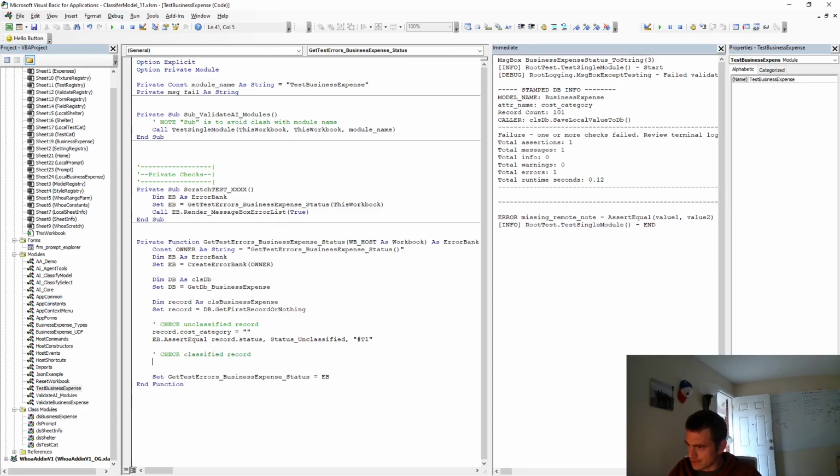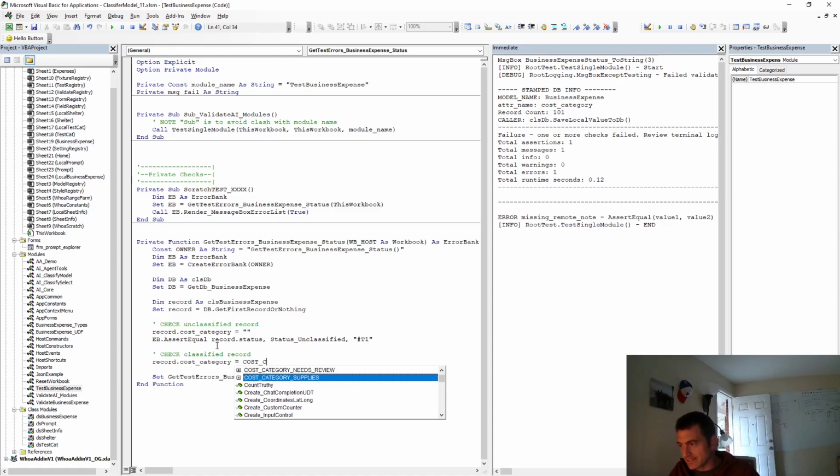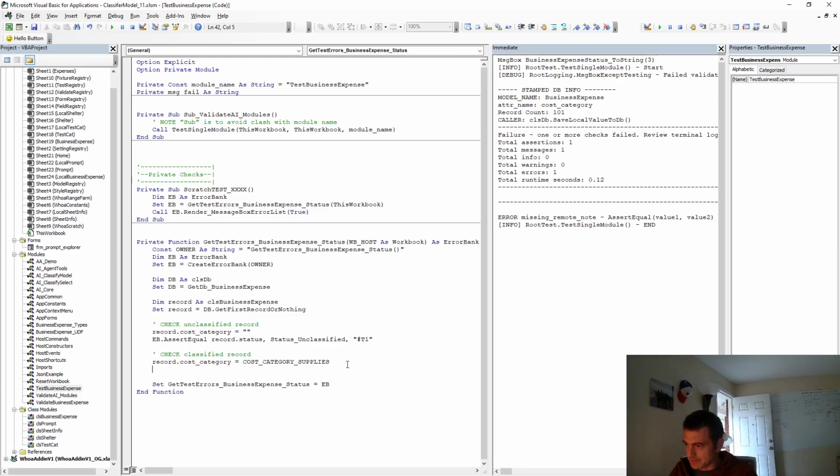How about a classified record? Remember I made that cost category supplies, and I said at some point you would see why I made it. This is why I made it. I just want to get a valid category. I don't want to assign it something random. Status classified. And the last one we need to check, our sort of weird one reserved for the bottom, is going to be if it's in that needs review.